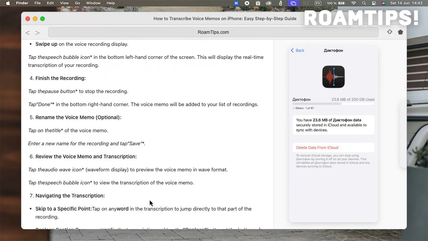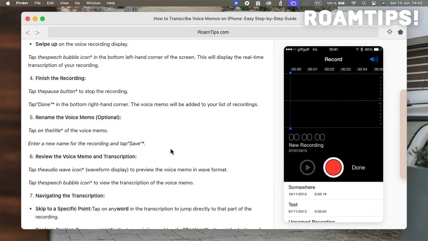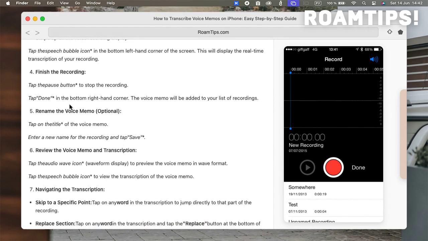Once you're ready to finish the recording, simply click the pause button and then click on Done in the bottom right-hand corner. Here you'll see the voice memo has been added to the list. You can rename this voice memo by clicking on the title and renaming it from here. You can also play the voice memo back by clicking the play button and scrolling through it.